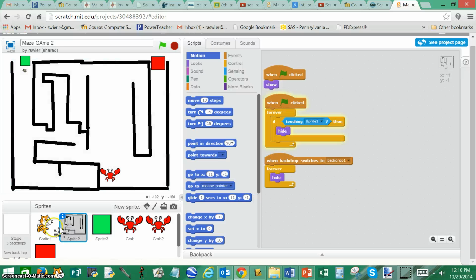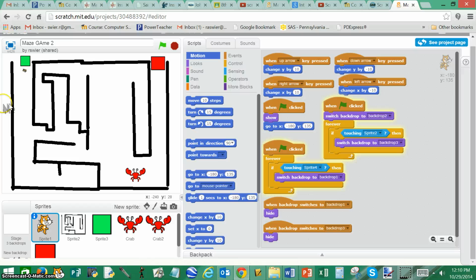If you take a look at the code on my initial sprite, my main character, I'm controlling it through the arrows. And when I click the start button, it's always going to show and it's always going to go to this location. When I click the start button, it's going to switch to my backdrop 2.